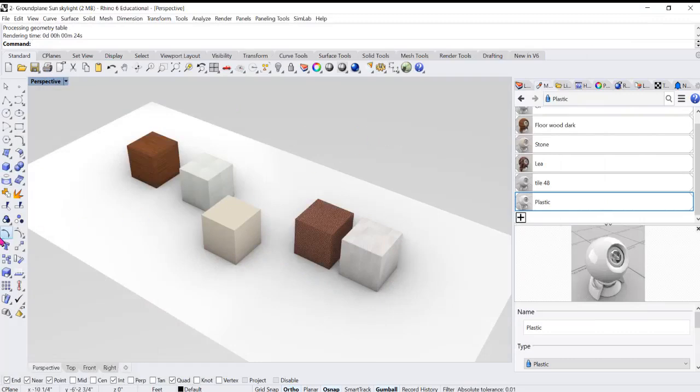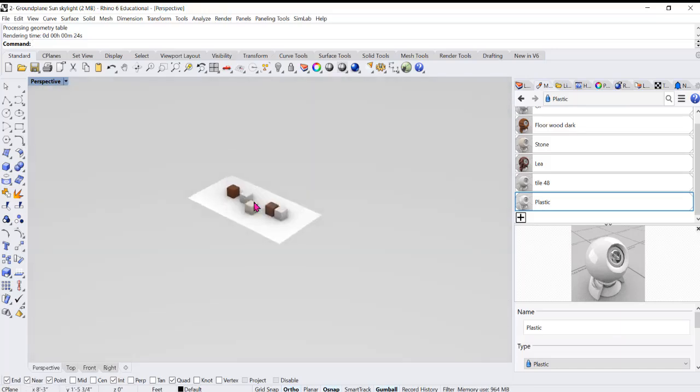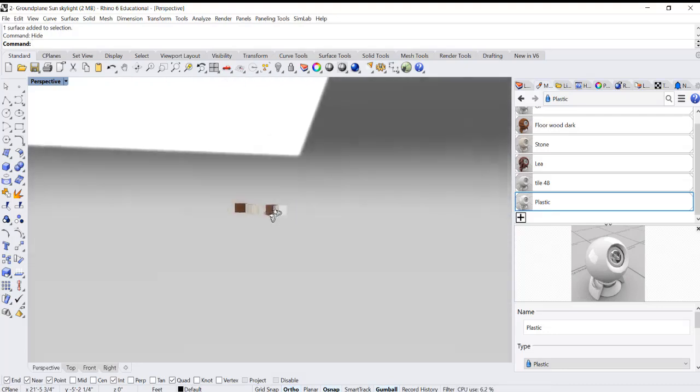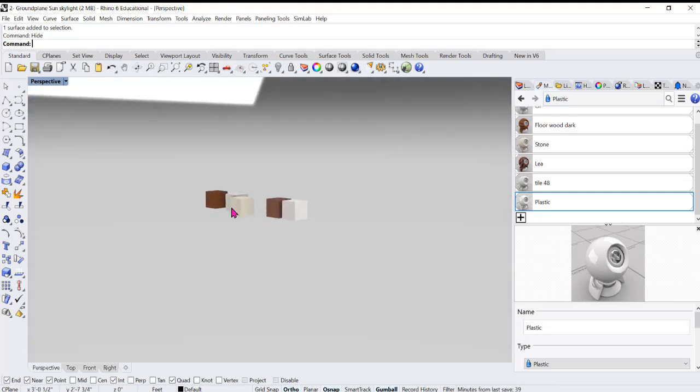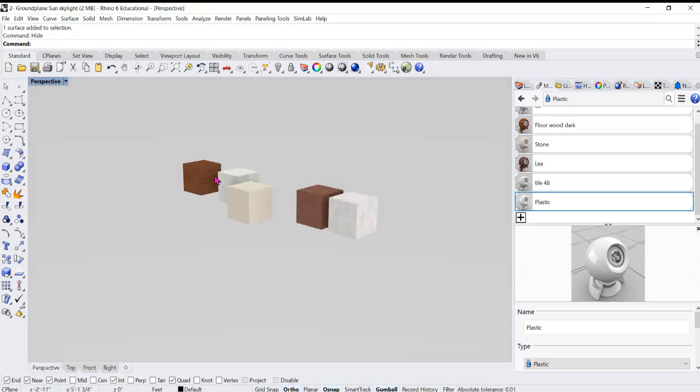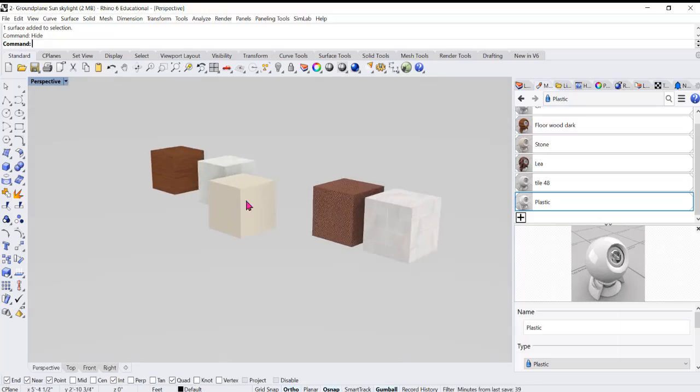I'll leave the view like this for now. I'm gonna hide this surface, and right now I don't have the problem that I will see the edges of my surface, but then I would not get any reflection from my object. So that means that my rendering is gonna look less realistic, because most of the time reflections help to make our renderings better.